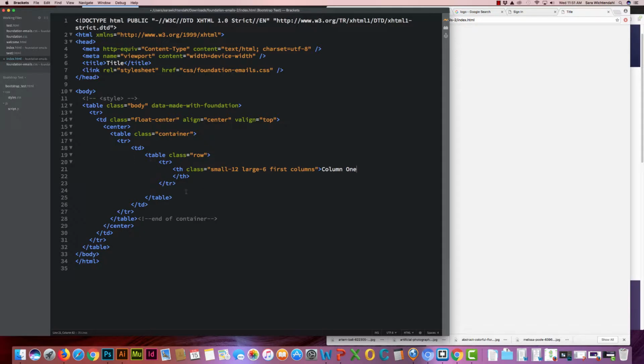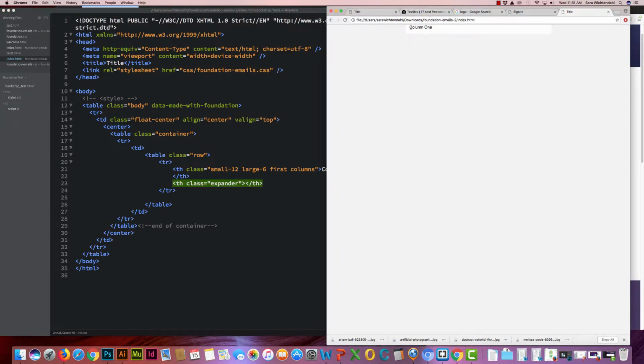And then after that, I'm going to create simply a little expander. So I'm going to create a new table head tag, and I'm going to give that a class of expander. Let me save that. And then I can see here on my test email, I've got one column of text.